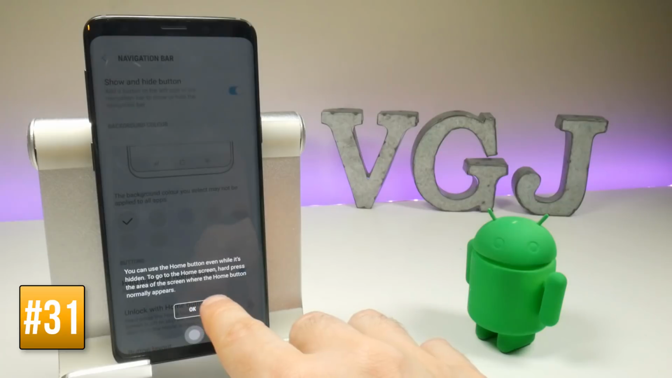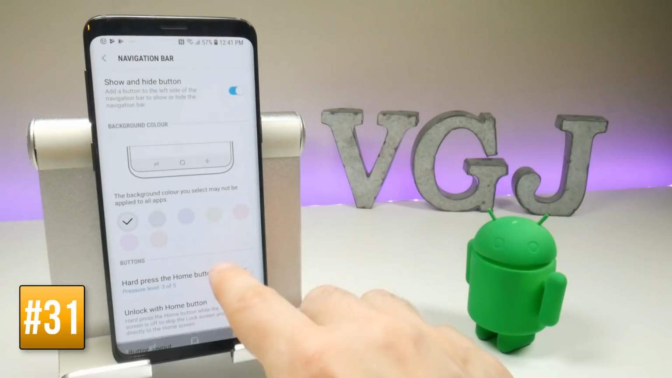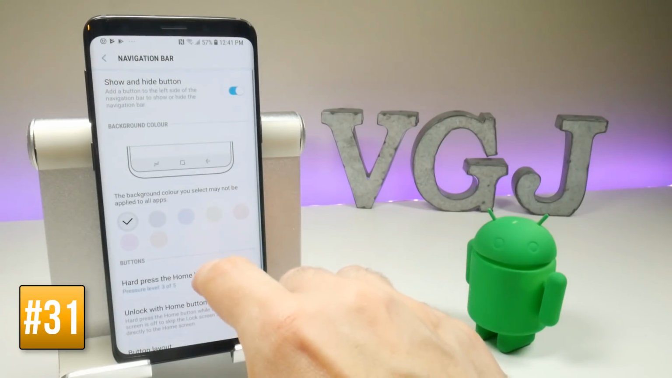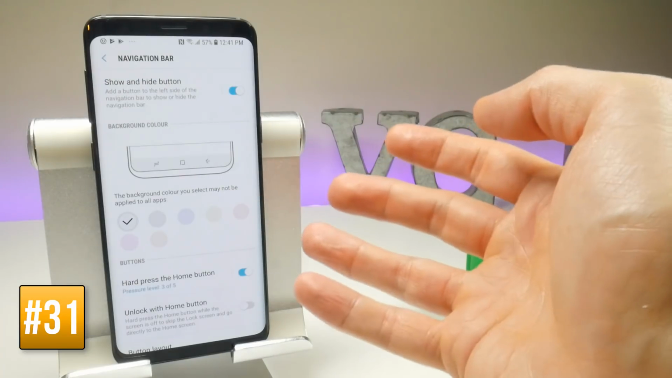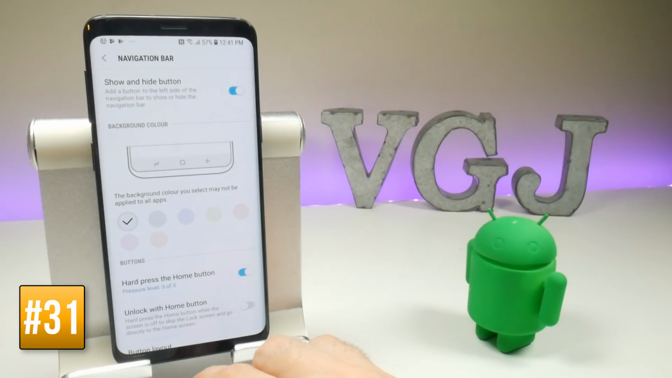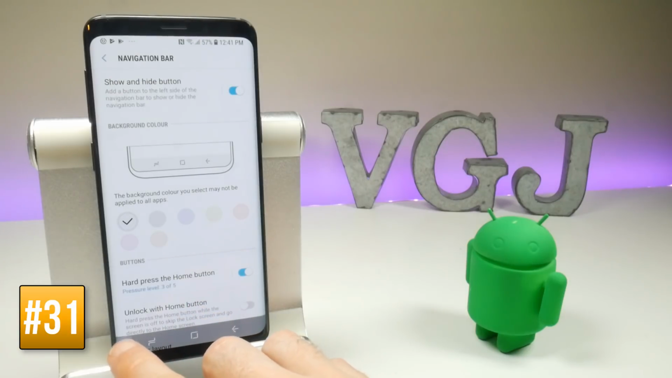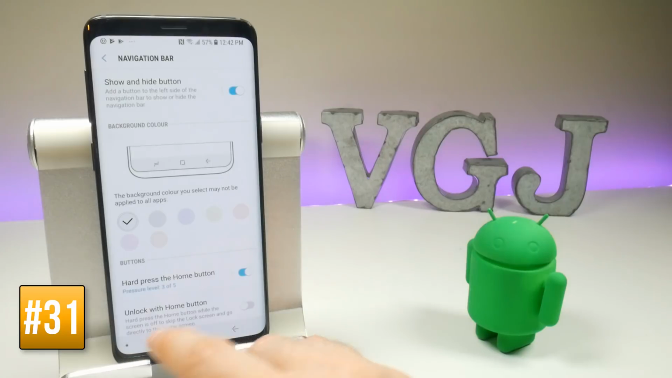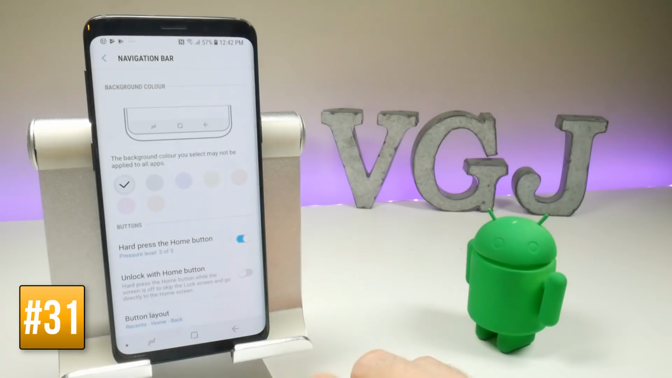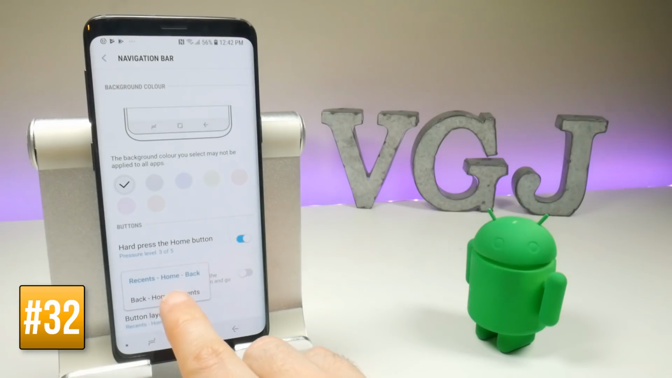And so if I tap on screen, you can see it's disappeared. Now it's there again, but once I start using the main screen, the navigation bar disappears. In order to toggle this on again, I would swipe up to bring the navigation bar and double tap the button there in the left hand side. So again, more things to play about with here in the navigation bar, and you can also switch the recents and back button around if you prefer the opposite style there.